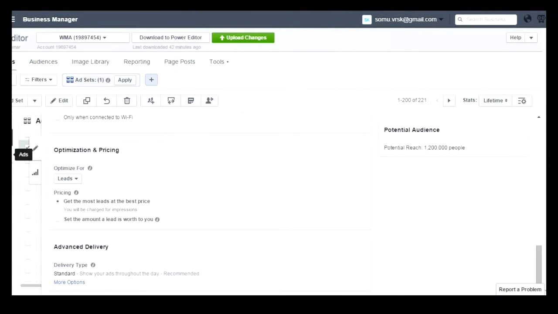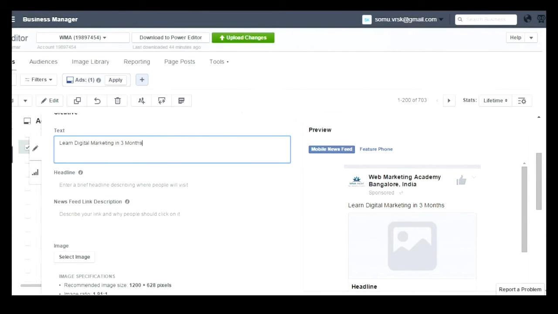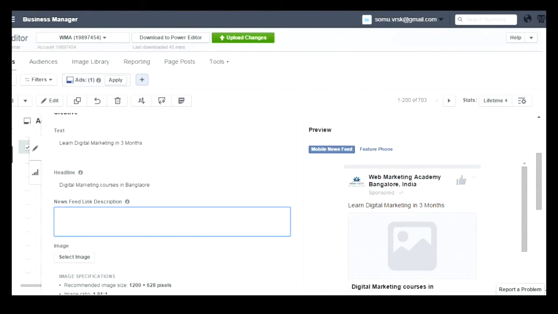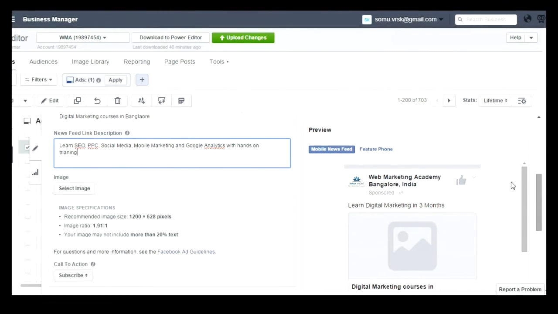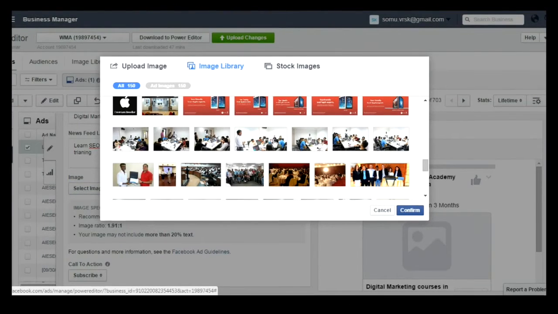Once you are done with the ad set level, go to the ad level, which you can see on the left hand side. Once you click on the ad, enter your ad text, whatever you wanted to show in the ad copy. Then enter the headline for your ad copy, then the newsfeed link description. Once you are done, select the image which you wanted to show. Once you select the image, you can see the specifications below it. The recommended size is 1200 by 628 pixels. Select the image you wanted to show in the ad copy, then click on confirm.